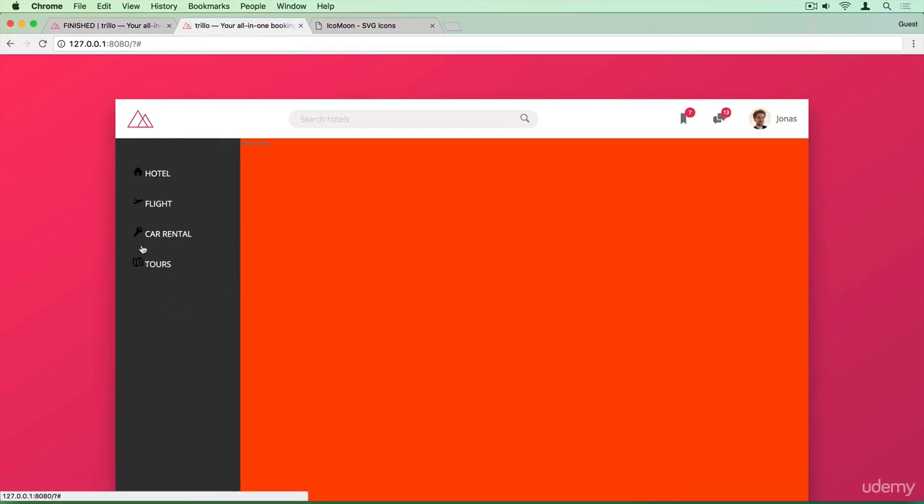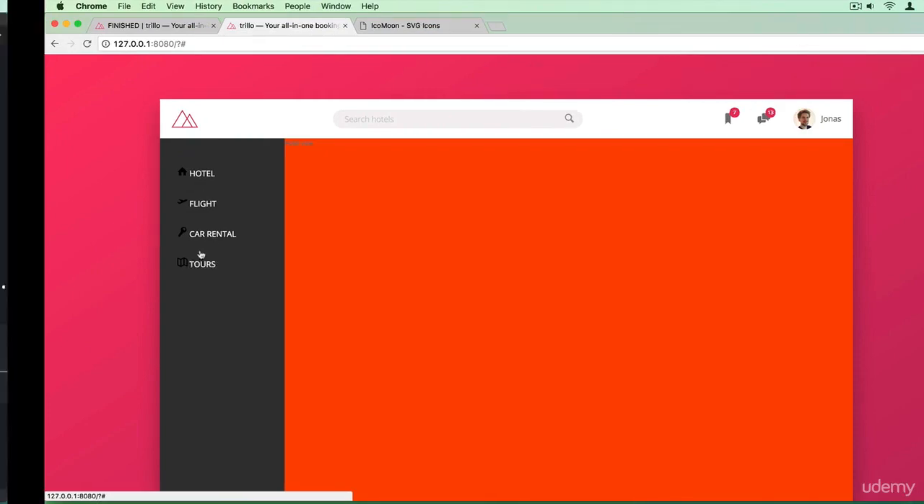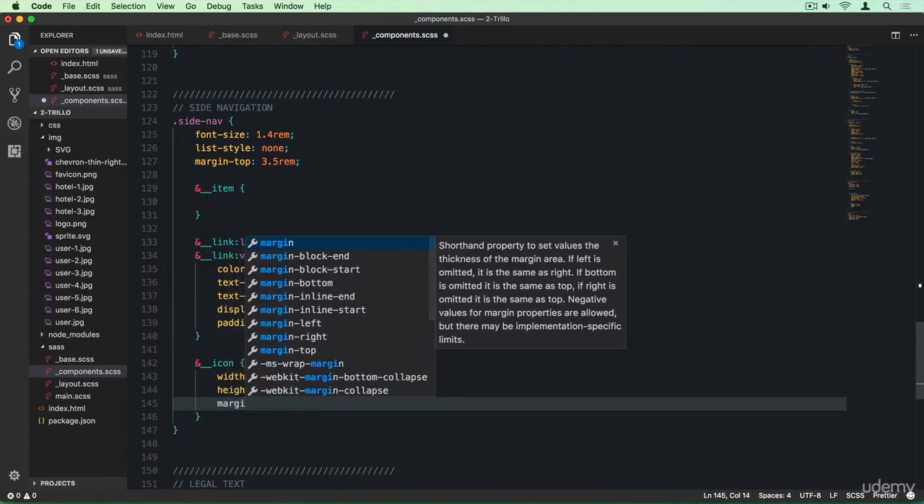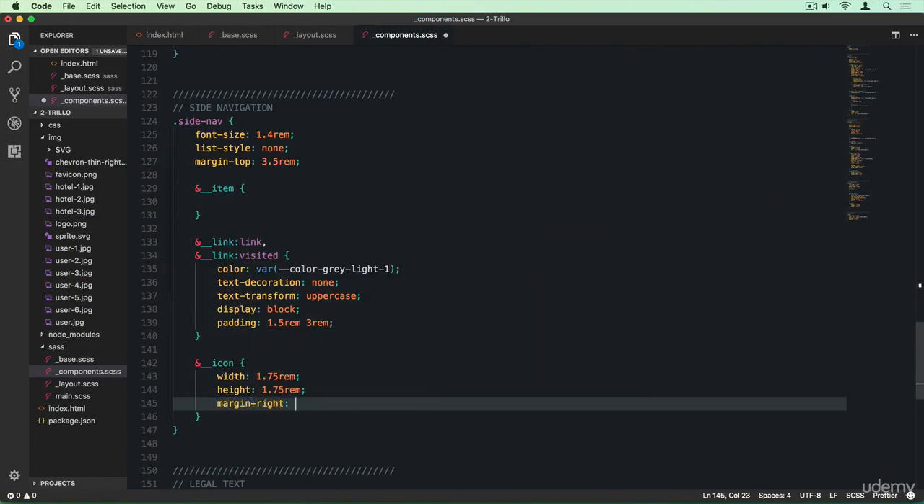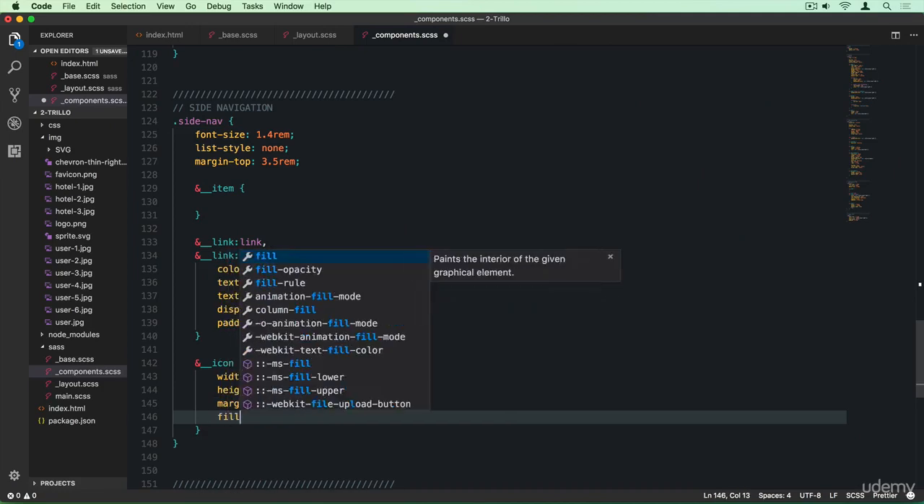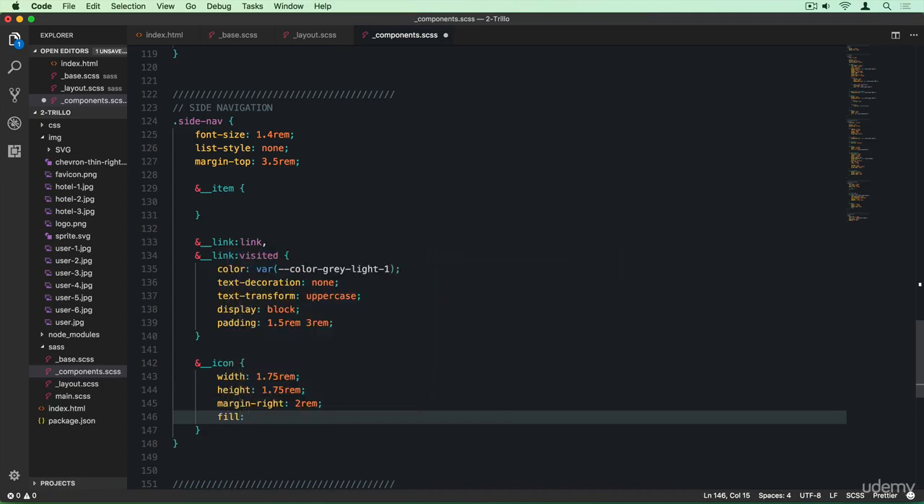So now all we have to do is to style these icons here and give them the same white color and some margin here on the right side. So margin right, 2 rem, and then the fill. Okay, now we want them to be the same color as the link. And so I could now go ahead and just copy this color variable and paste it here.